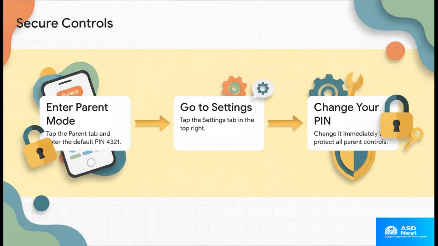First things first, let's secure those parent controls. You're going to tap the Parent tab, and the default PIN is easy to remember, 4321. But, and this is crucial, your immediate next step is to go straight into Settings and change that PIN. This protects all the routines you set up from any accidental little changes.